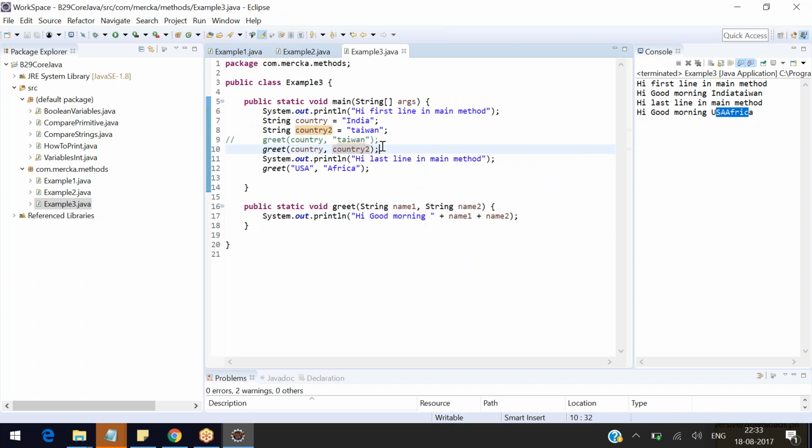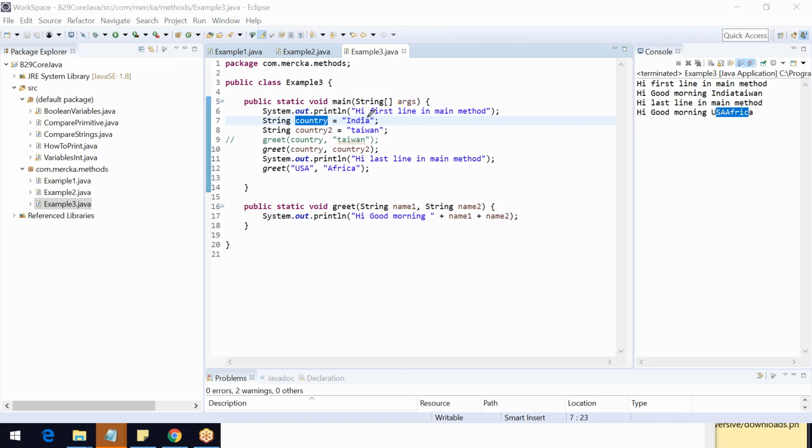As long as you can pass variables, that variable should have some value, and you can pass it like this. If you don't want to store it in a variable, you can directly pass it like this. Or else you want to pass one as a variable, and the second one you want to say China. This is also possible.